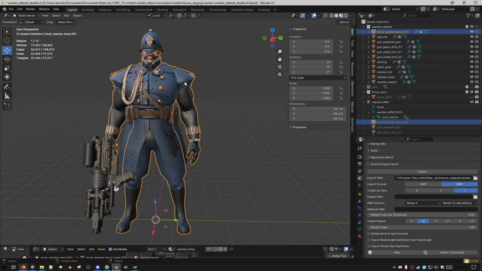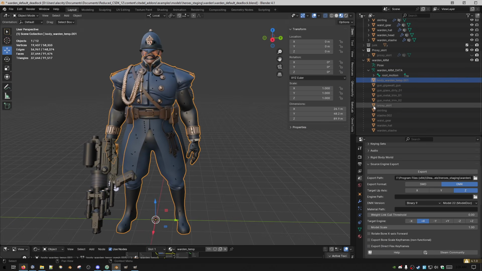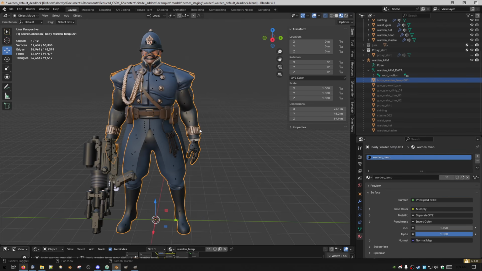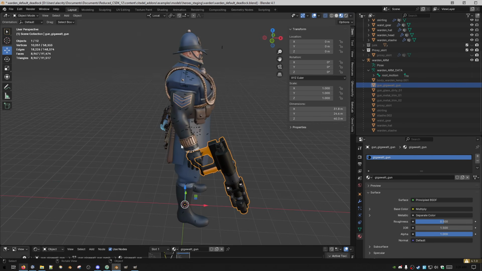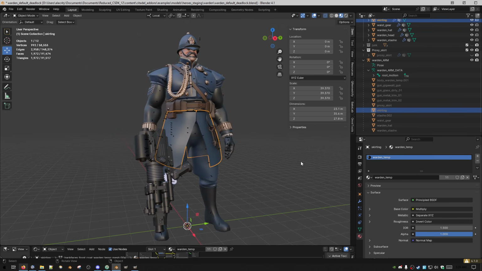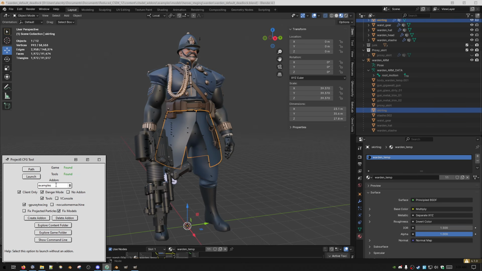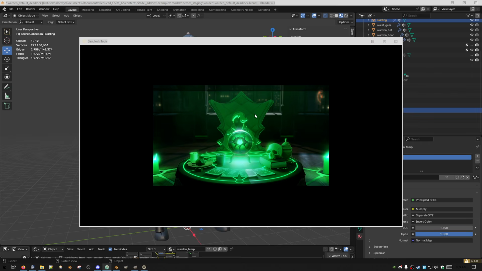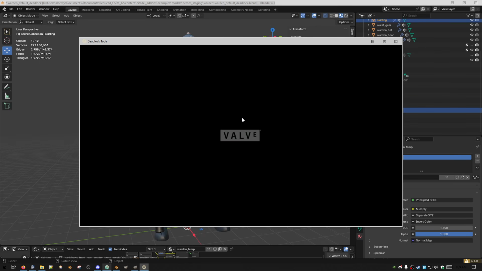And so you can get an idea of how his material setup is. All right, so warden temp, gigawatt gun. Okay. Now, the beautiful thing about what we just did is we can actually launch our CSDK12 and take a look at how he comes together in the game, you know? Let's give it a moment.